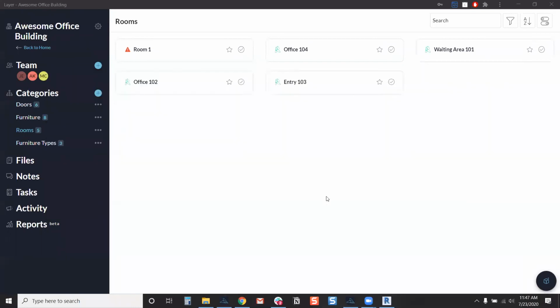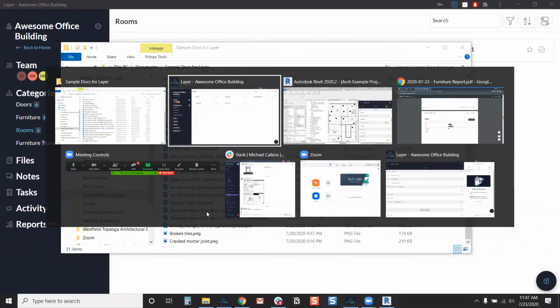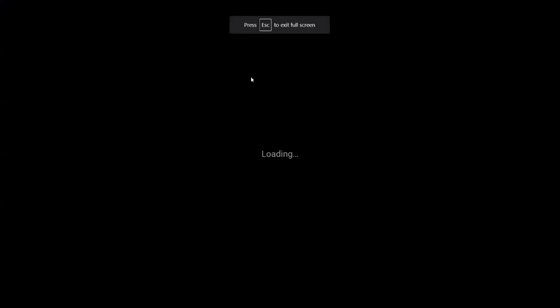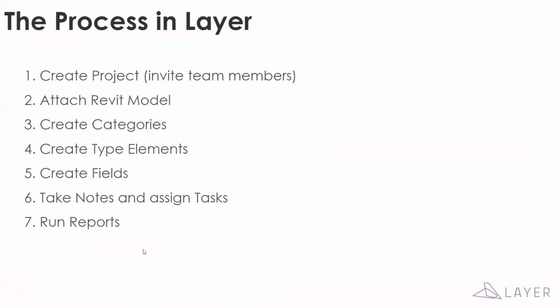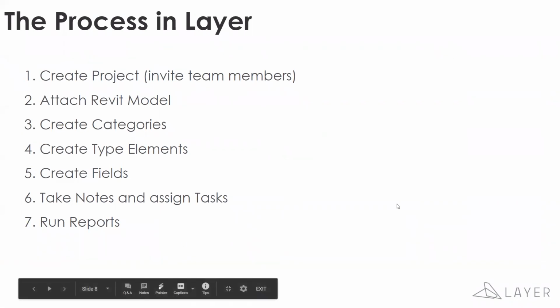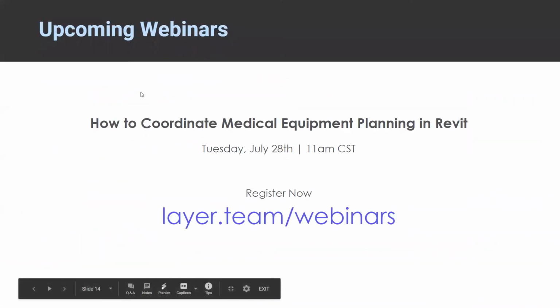Let me switch back here. That's not what I wanted. Let me switch back to the slides. So again, that's the overall workflow. We saw that we can run reports from Layer, so you don't necessarily have to run a finish schedule or use other applications to aggregate all that data. We now have aggregated that data, cut sheets and those sorts of things right here in Layer, and then we ran reports to export those.